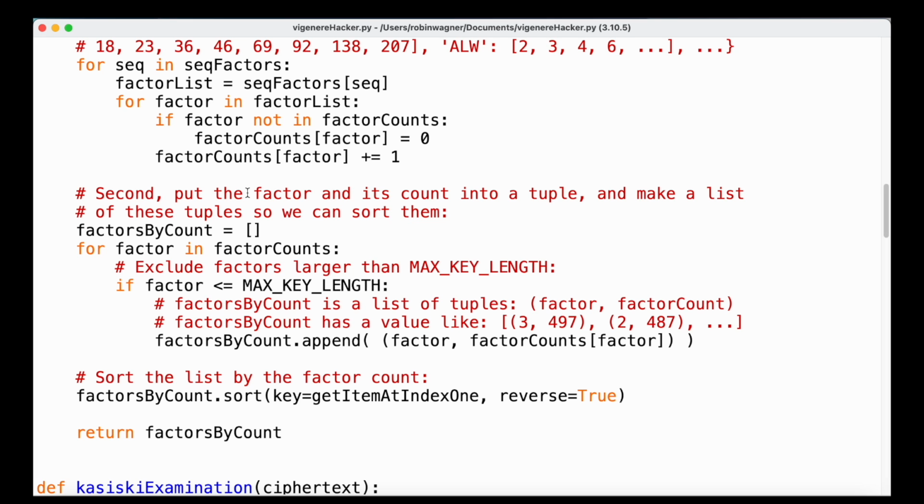After that, we are going to put the factor and its count into a tuple and create a list of these tuples so we can sort them. For that we define an empty list, factors by count, and then we are looping over each factor, and first we are going to exclude any factors which are larger than the maximum key length. And if the factor is less than or equal to the maximum key length, which we initially set to 16, we are then going to append that factor to our factors by count list. After that we are using the sort function to sort the list by the greatest factor count, and we are going to return our sorted list.